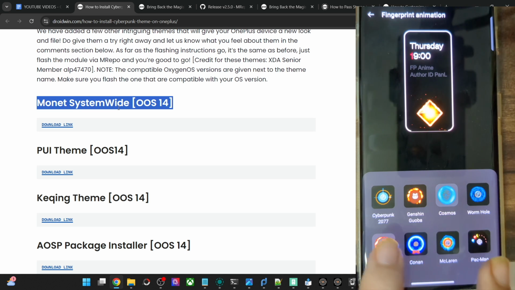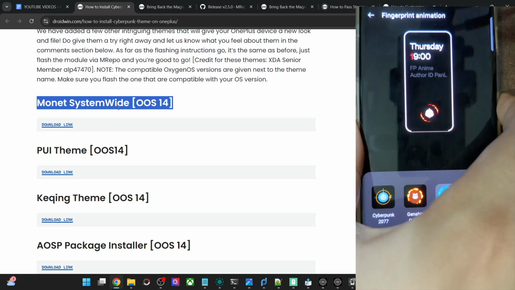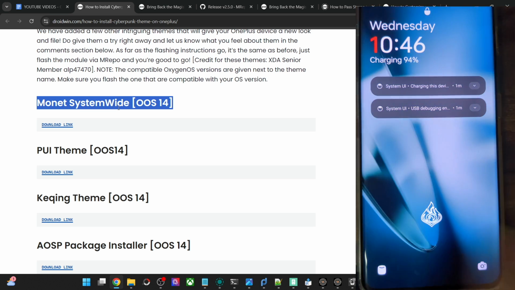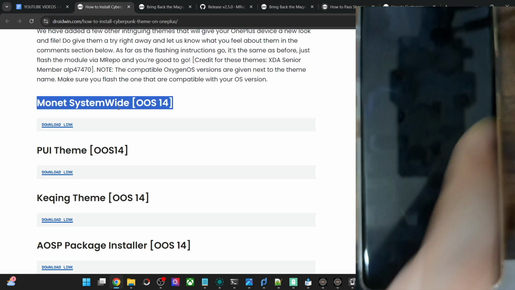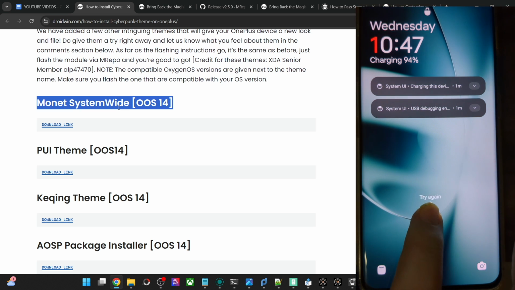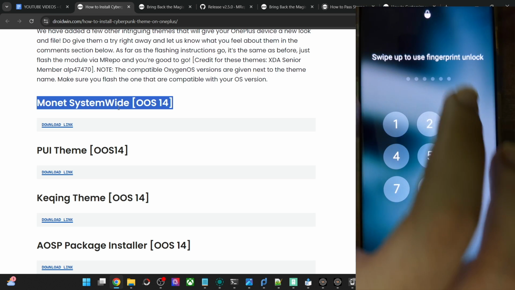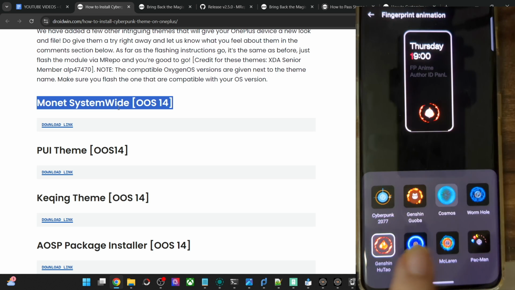Apart from that, you have the Cyberpunk as well. This is the Genshin. Let's have a look at that. This is the icon of the fingerprint, and then let me show you once again using an incorrect finger, and as you could see the animation. So let's unlock it as well.